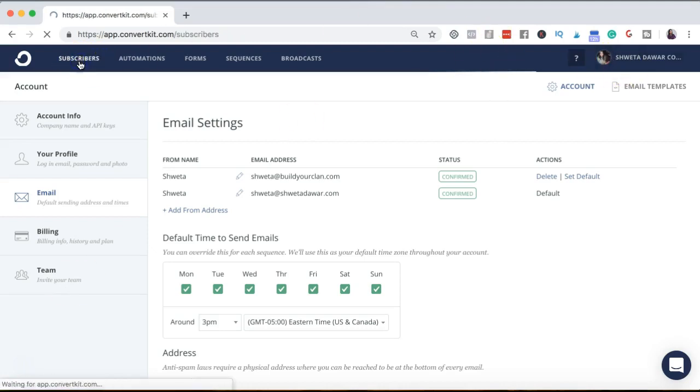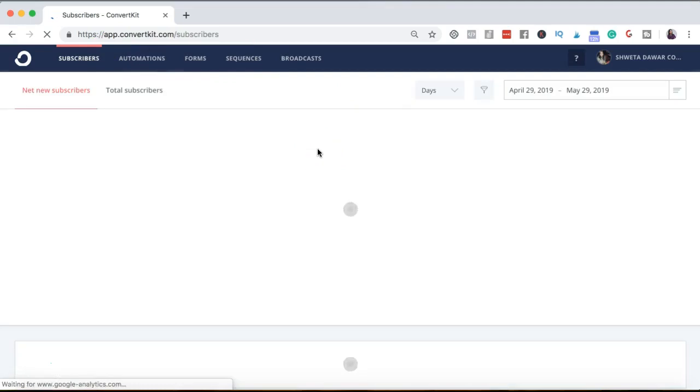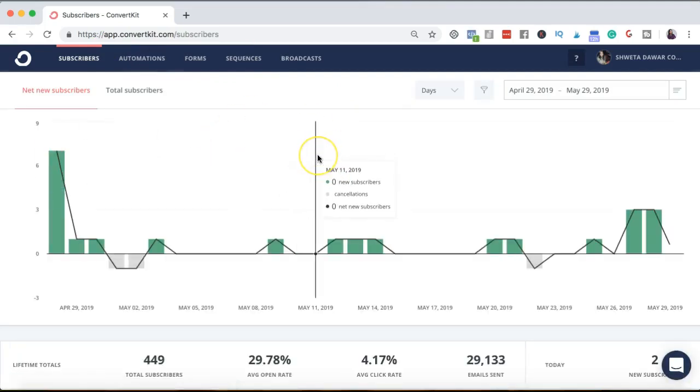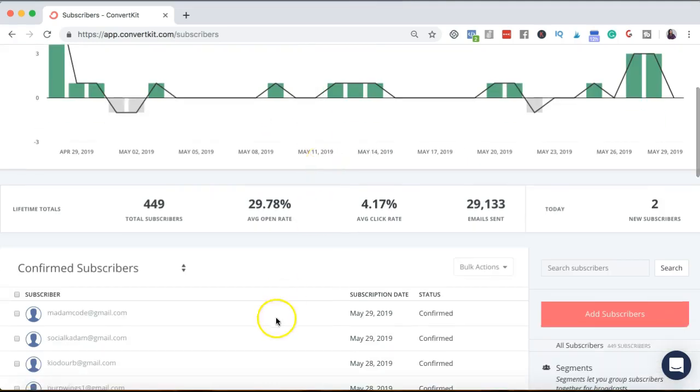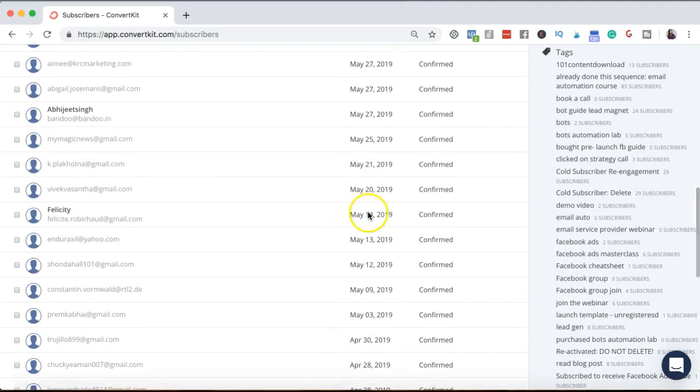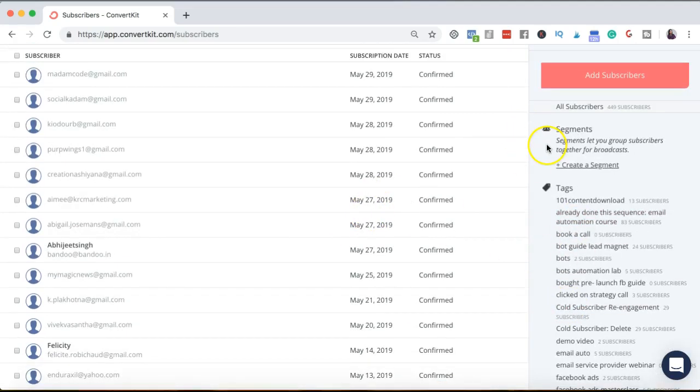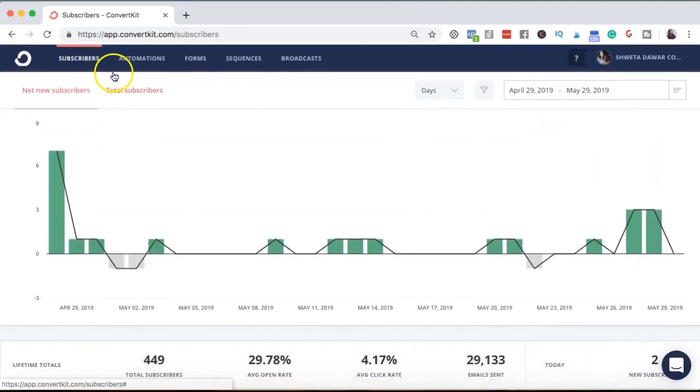Now let's look at the subscribers tab. When you first start your account, this tab will be blank, but of course you will start accumulating subscribers and your subscribers will grow, and then you want to delete subscribers who are not active. So all that happens here. Then you have a list of your subscribers, and then you have a list of your tags and segments on the right.